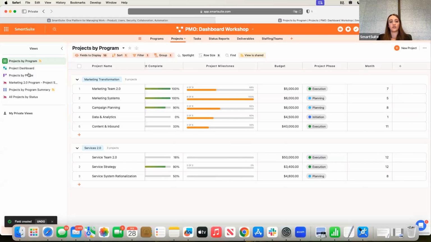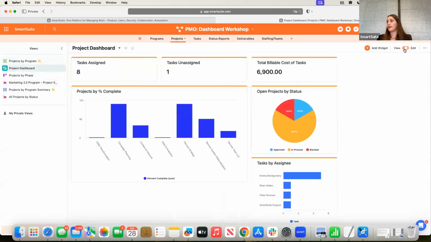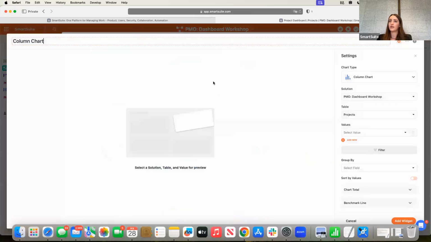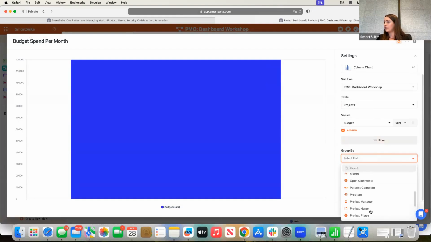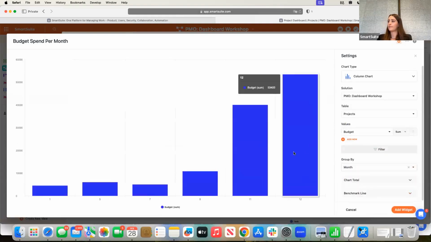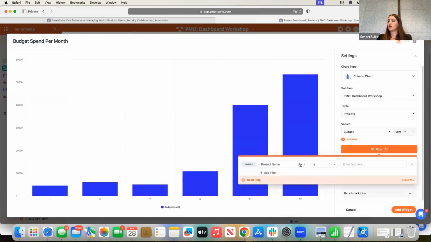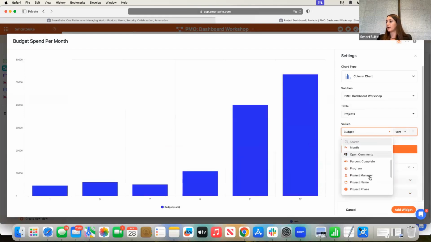And I can create another formula to show the actual month, so if it's 1, it's going to be January, all of that. But for now, I'll just leave it at the numerical value. And I'm going to go ahead and create a column chart for that as well. So I'm going to say budget spend per month. Okay, so I'm going to go budget, and I'm going to group by month.